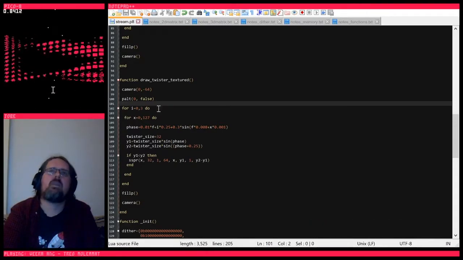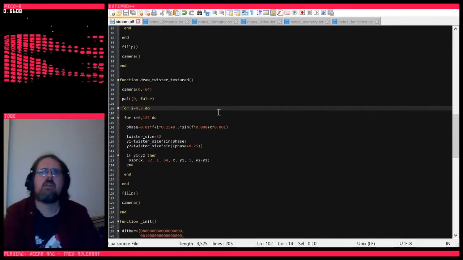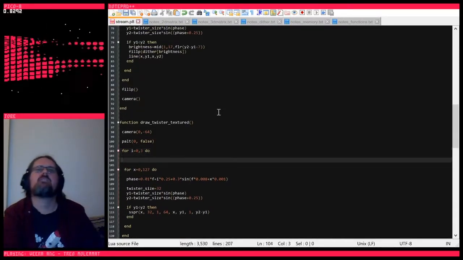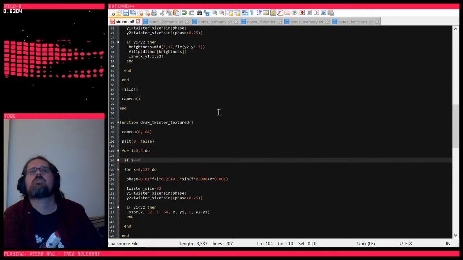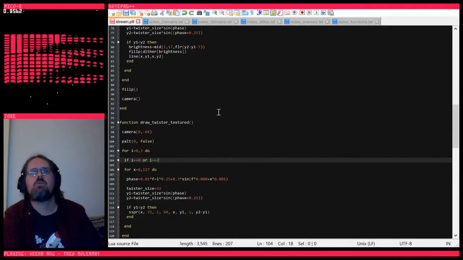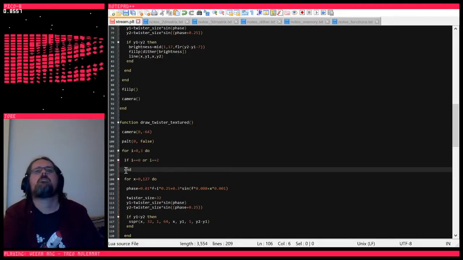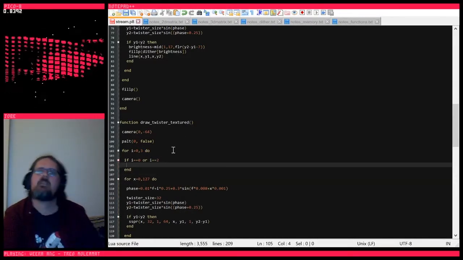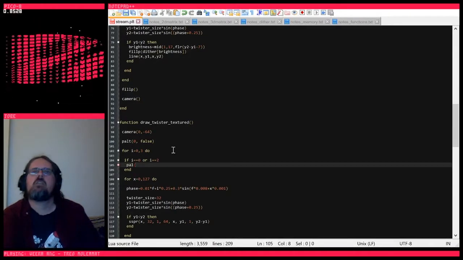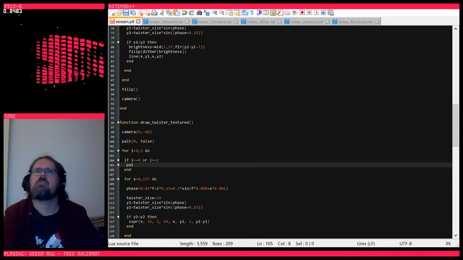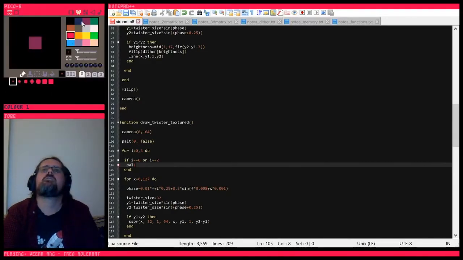It looks a bit boring, because now every side is just the same red. So let's do this. If I equals 0 or I equals 2, so now we're going to change this palette a bit. This is going to adjust the colors the sprites use, which are colors 8 and 2. But let's say we want the other sides to be yellow and brown.